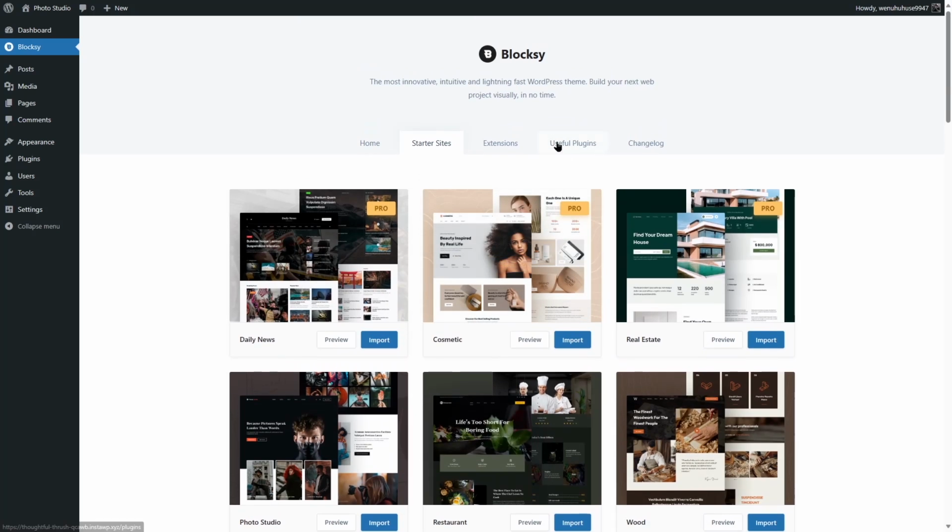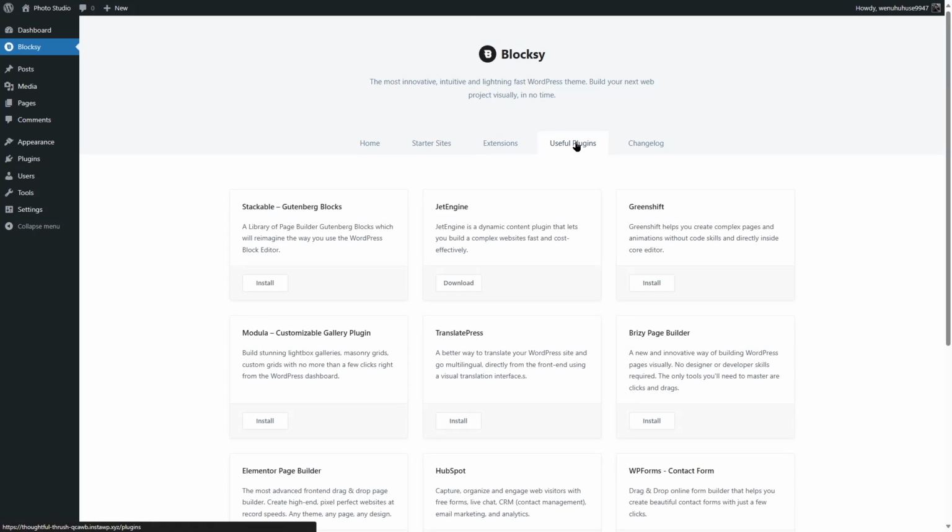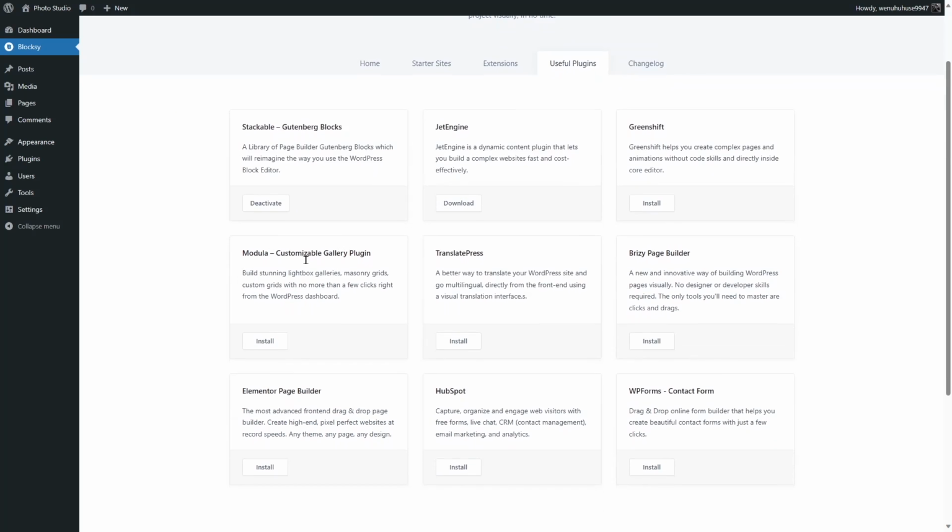And from here, we're going to go to the useful plugins. And from here, we can install the Gutenberg blocks. Okay, so if we click on install, so it's already installed. Now we can click on activate. All right, so it's activated. Then the Modula is over here. We can install it from here. And we're going to click on activate.